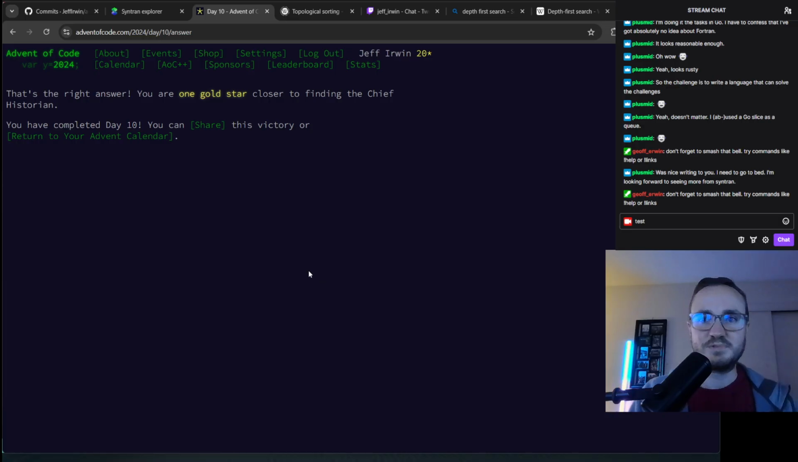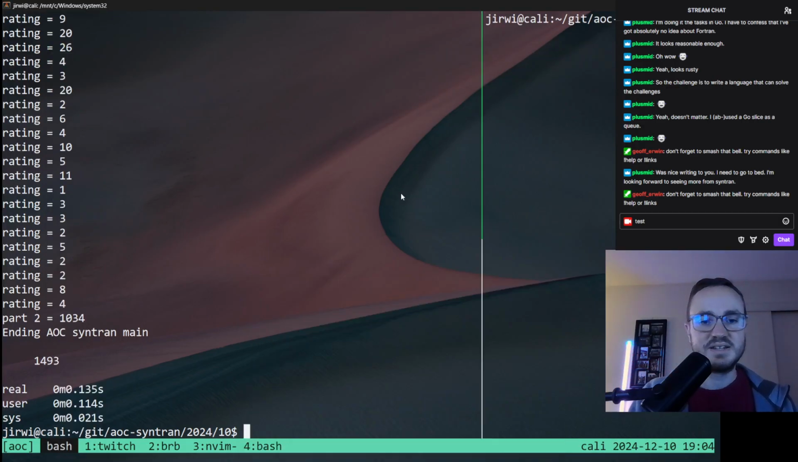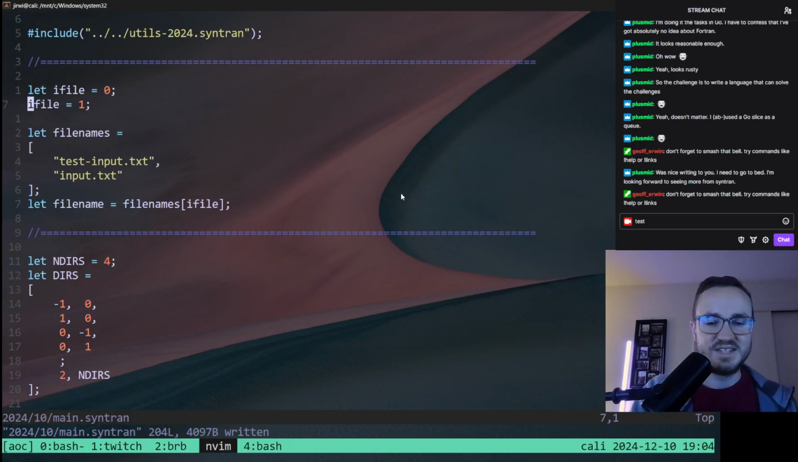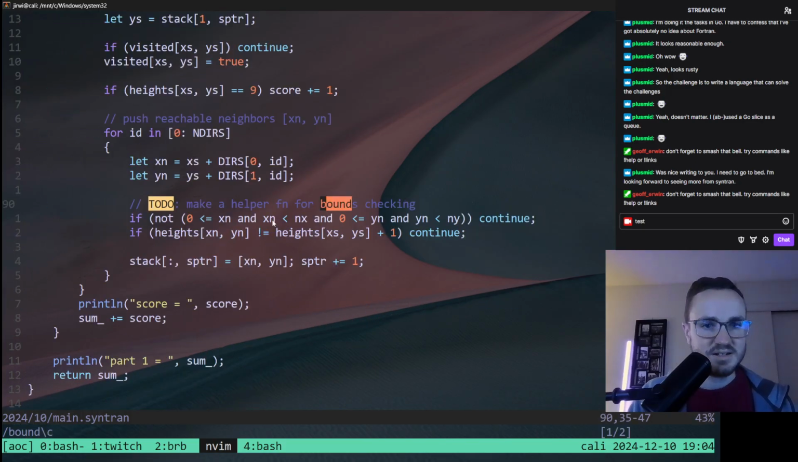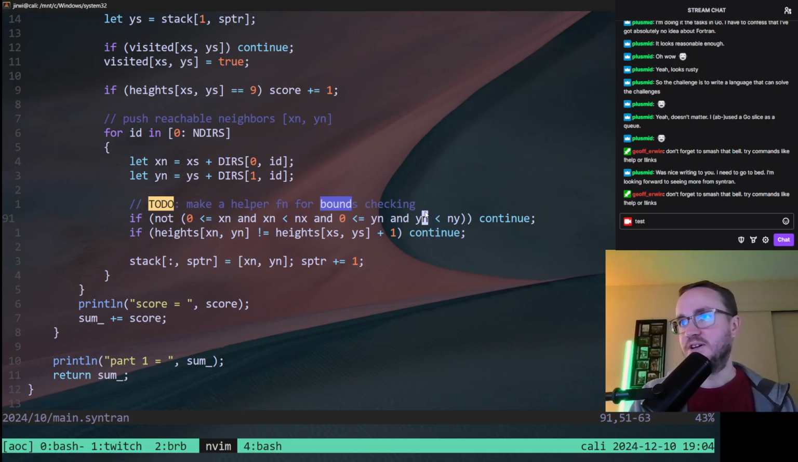Oh, yeah, I had a to-do. I've been thinking about this for a while because I think I thought of this independently. I have to write these conditions all the time. If 0 is less than a location and that location is less than some upper limit, and I also have to do this frequently for x and y. So I think I want like an inbound function or an inbounds plural function. I don't know which one I want.